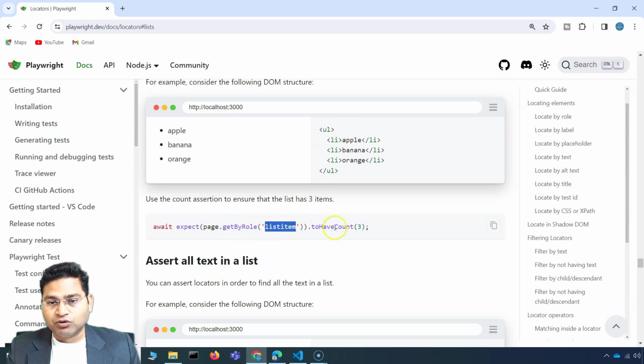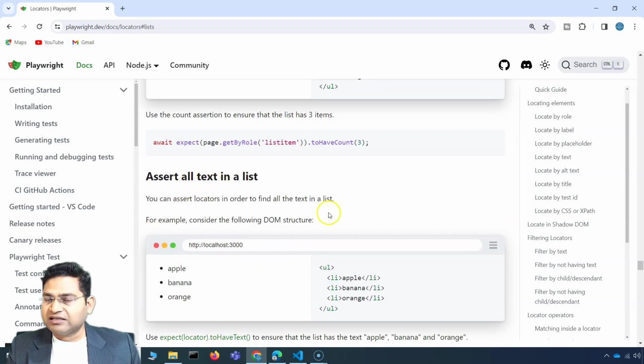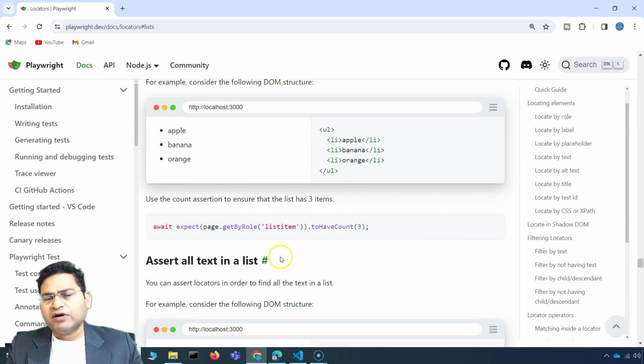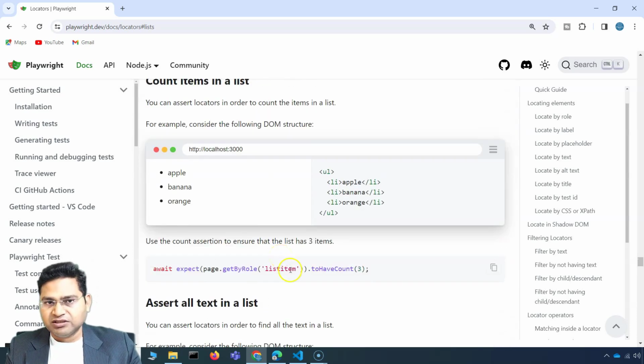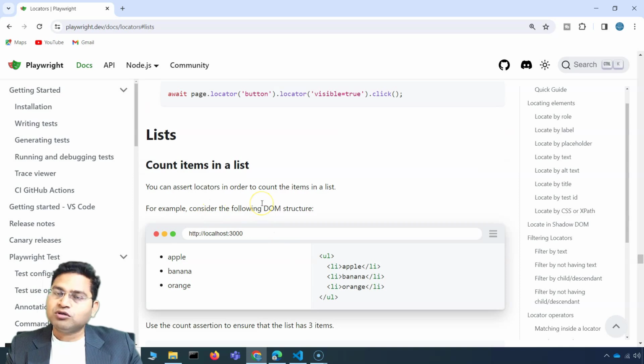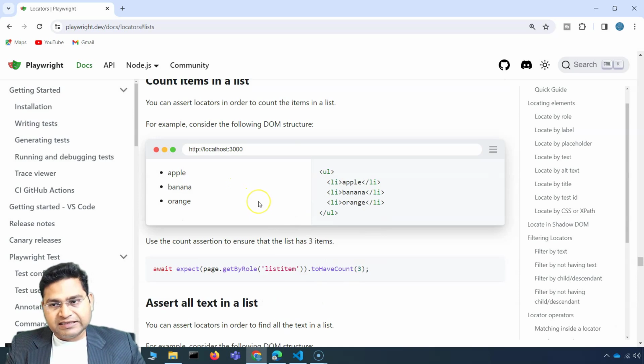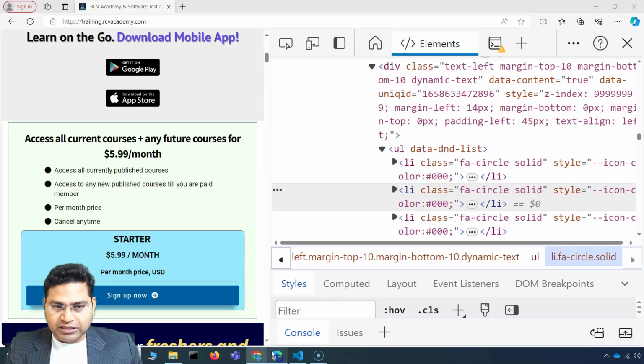So we can say get by role list item, and then you can simply count, or you can also validate and assert a text within a particular list. You want to check in this particular list, do we have this text or not? So you have a lot of out of the box features, functions and methods available within Playwright to work with the lists. Let's quickly understand this with an example. I'll open this website, training.rcvacademy.com, and we have some list items here.